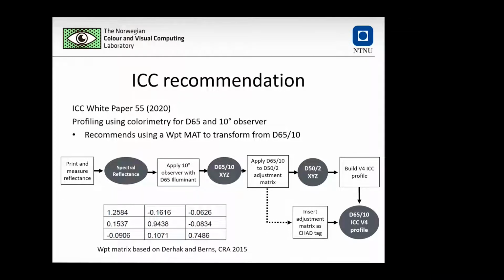ICC has developed a recommendation for doing that for D65 and 10 degrees. It's in white paper 55, available on the ICC website, and you can see that the matrix itself is there on the slide. If I want to test it, I can start with my spectra, apply the 10 degree and D65, then apply the adjustment matrix, and I get D50 2 degrees. I make my profile in the usual way, and now my final profile will give me an output which is D65 10. So even though when I'm using the profile the intermediate color space is D50, my output will be D65 10. This is completely consistent and conforms with the ICC specification. This is really fundamental to the architecture.